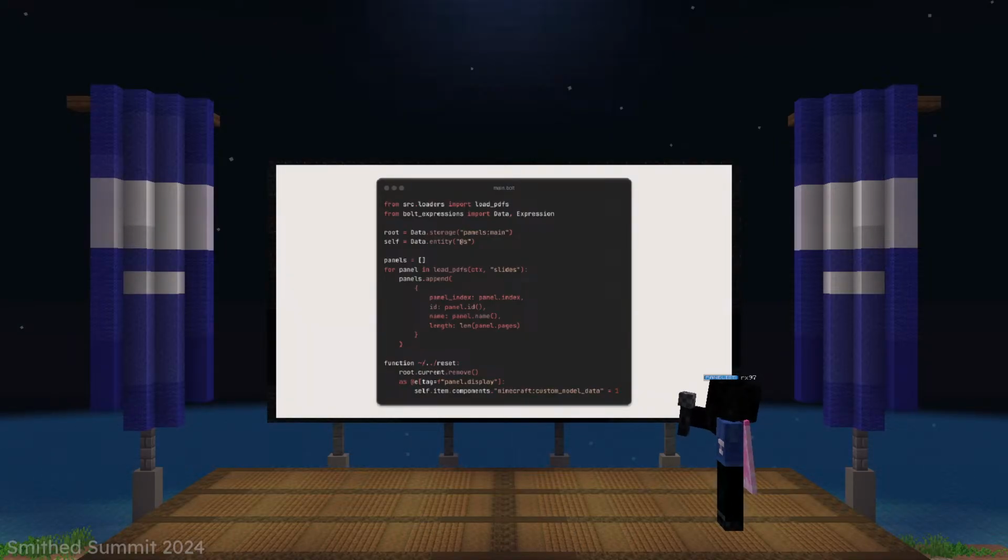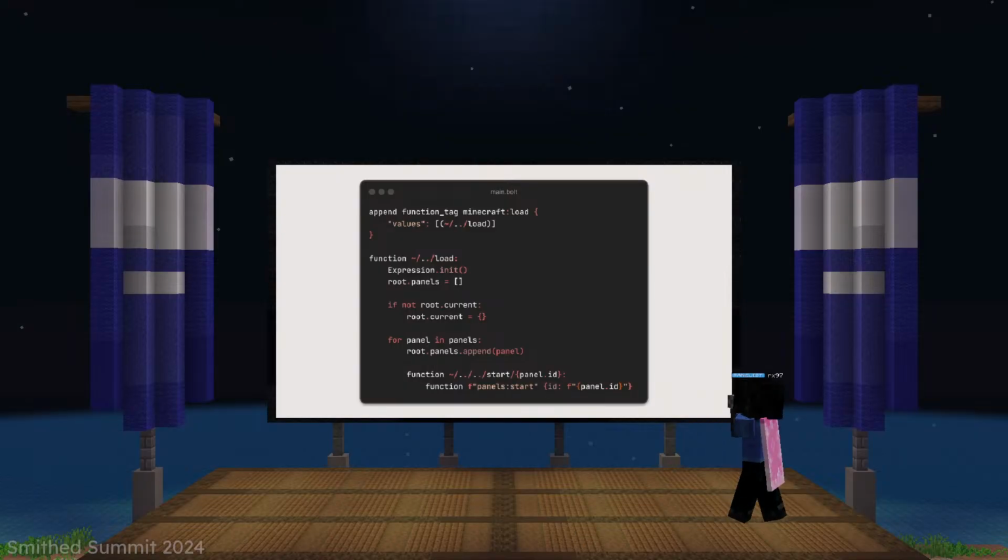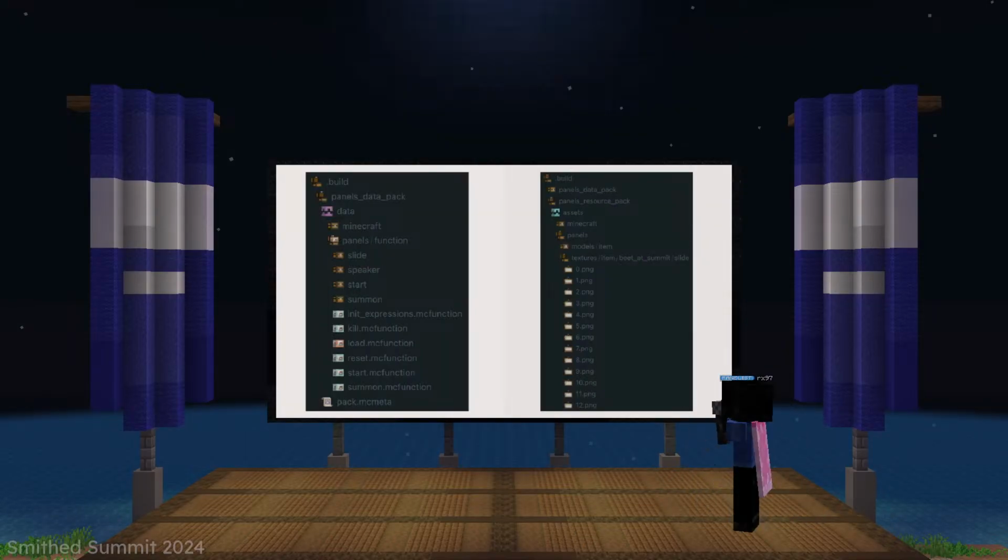In this situation, I'm iterating through my PDFs and I'm loading up a list I can use later. And in the next step, you can see here, I actually iterate through all of my panels and add a start function for each one. Yeah, this is just an example of some syntax here.